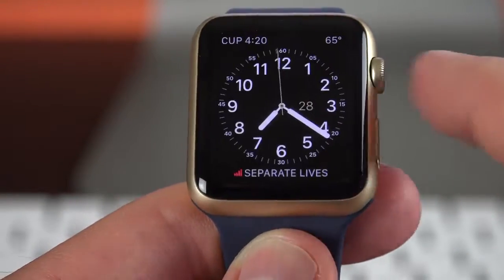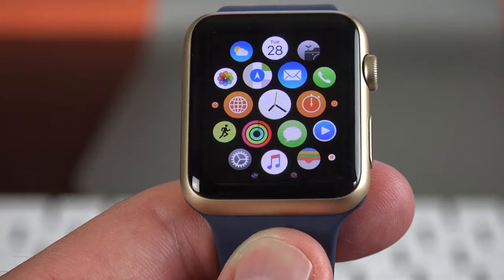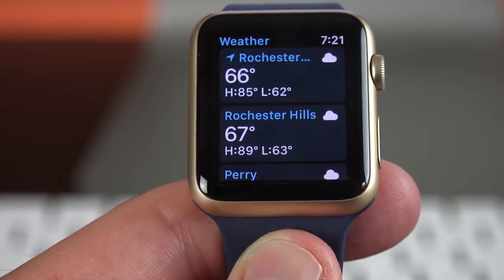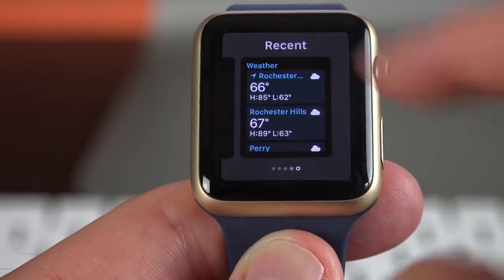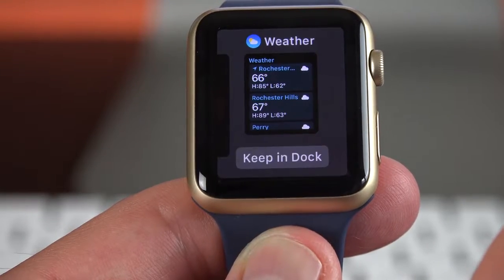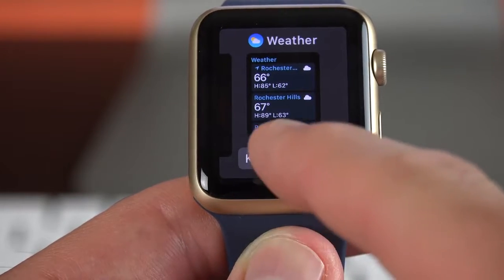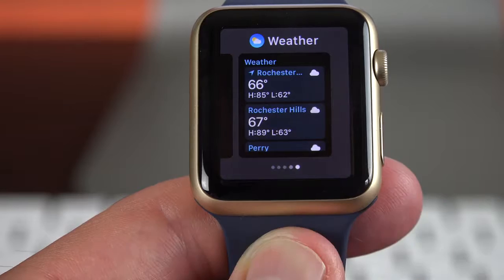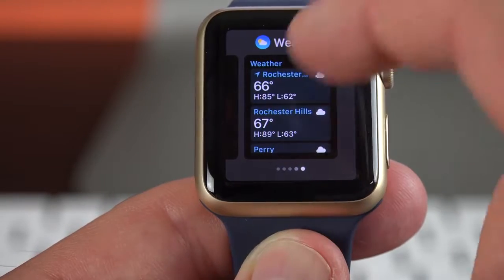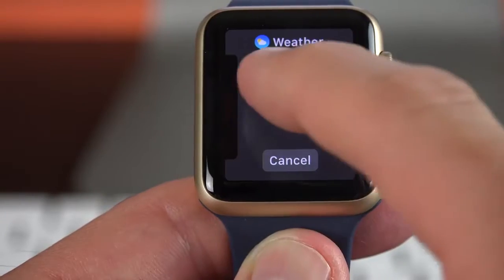So if we go to the app launcher, again, we press the digital crown, brings us to the app launcher, so that's pretty familiar. But if you want to go to the weather app here, let's just launch into the weather app. And now if we go to the dock, you can see that has been added toward the end here. So that is a recent app. Now, it's also given me the option here to keep it in the dock. So this will pin it to the dock, so it's always available to me when I go to my dock, and that's kind of nice.